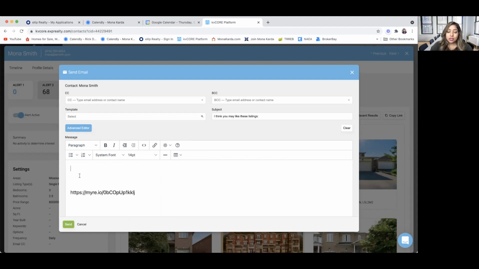So something along the lines of, hi Mona, I believe it is. Thought you might be interested in these properties. Tell me what you think, right? And then she can just click on this and she'll be able to view all the properties, and you will get on the back end what she viewed, what she liked, what she didn't like, how many times she viewed it, at what time she viewed it, and at what location. Did she view it on her desktop or on her mobile?